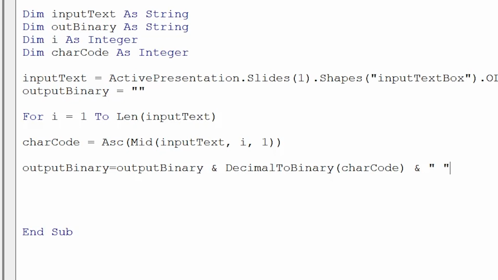Now, you might be looking at this thinking, oh, decimal to binary, that's a really handy function included in PowerPoint. I'm afraid it's not. That is a function we're going to have to create later on. So we're going to have to work out how to convert from decimal to binary.